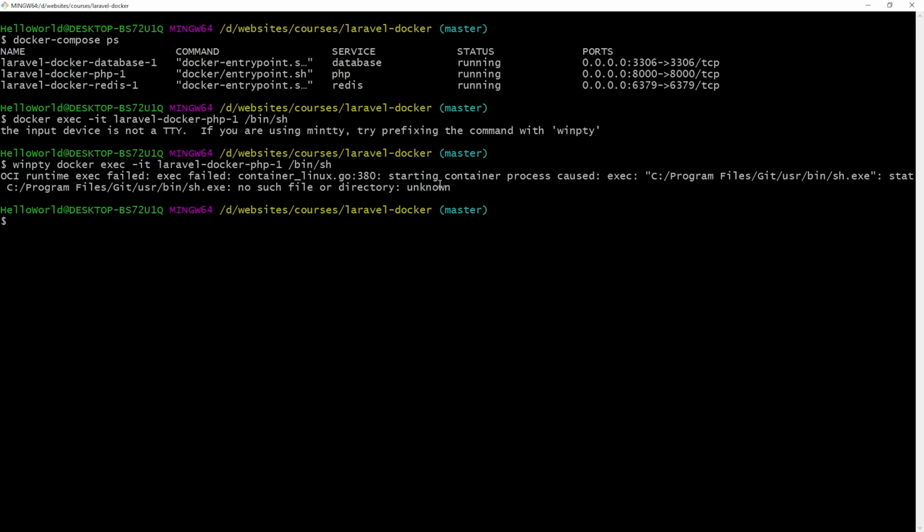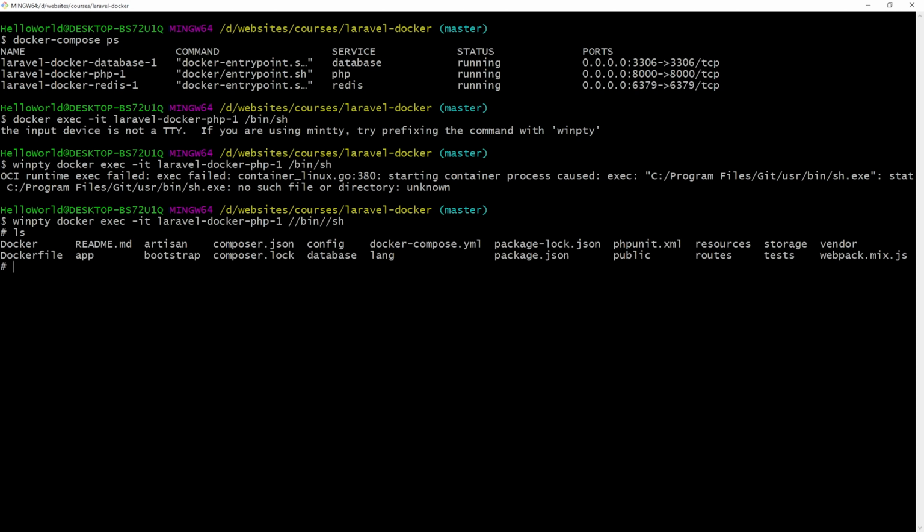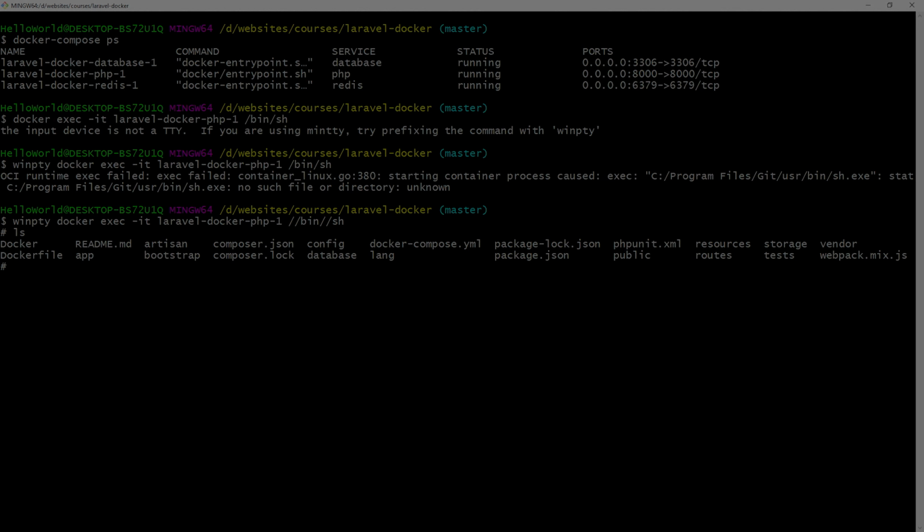winpty. If you get this error, this only happens if you're on Windows. So you will need to change this. You'll just need to add 2 backslashes for bin and sh. Now we're inside our container. You can see we have our files in here.